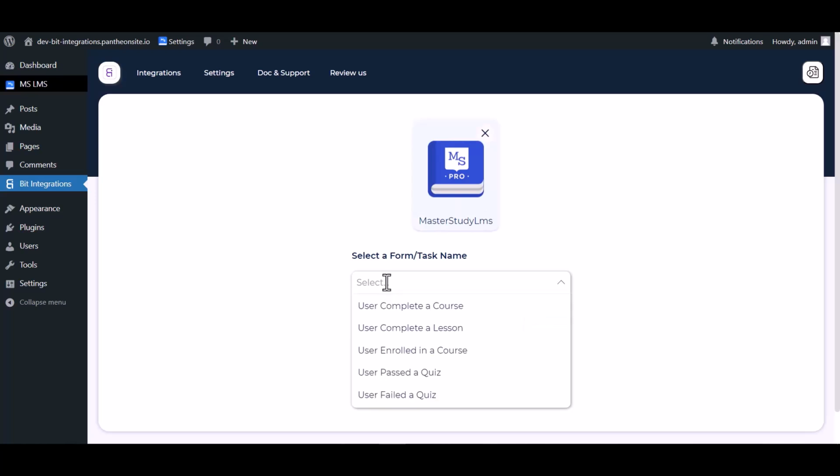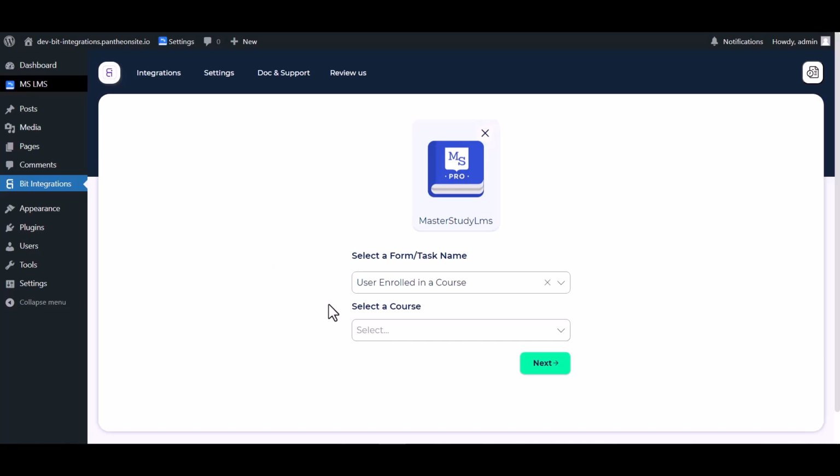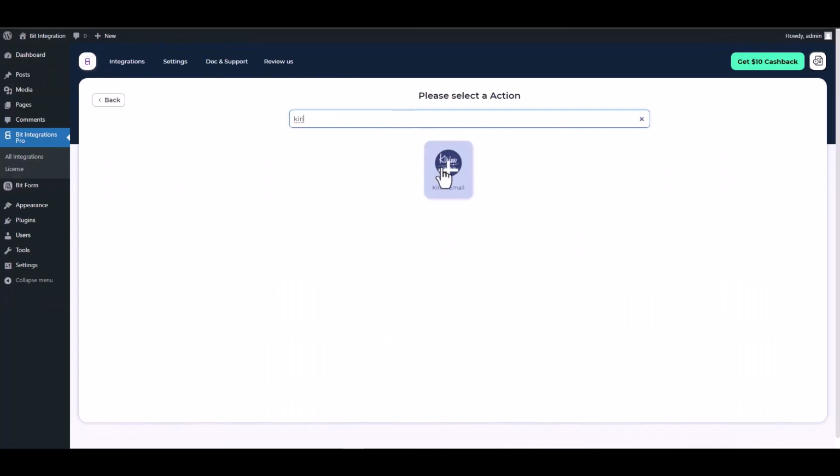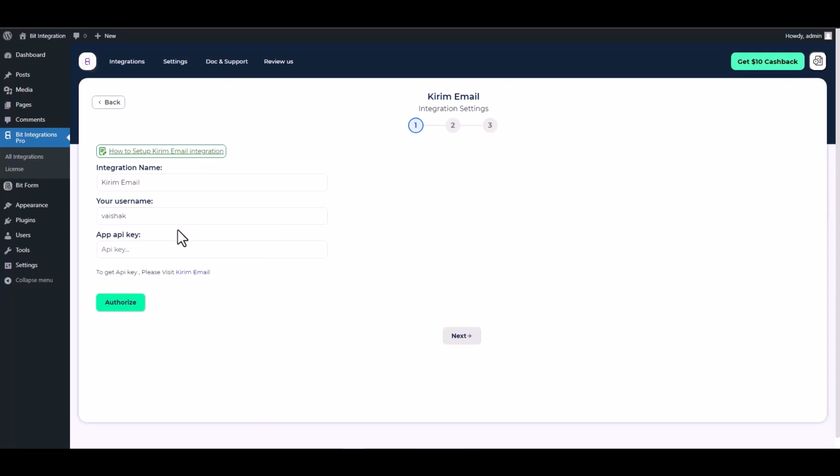Choose a form. Choose a course. Next. Search and select an action, Kirim Email. Give here a username and API key.